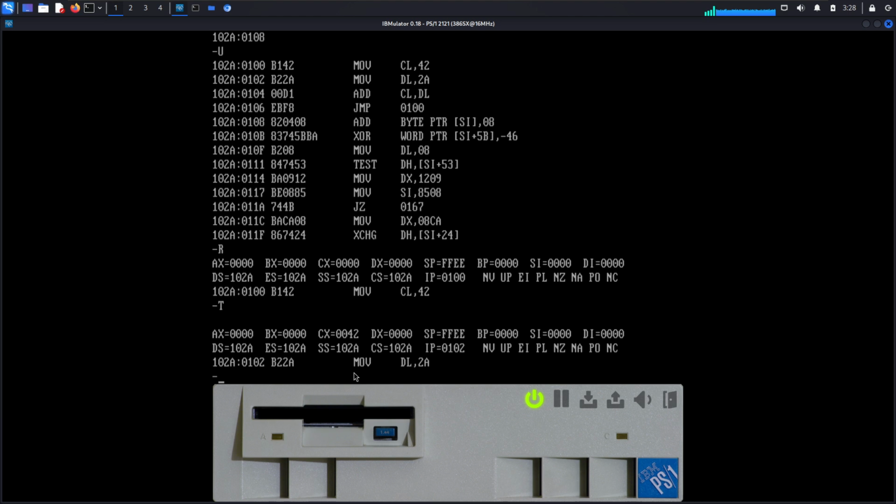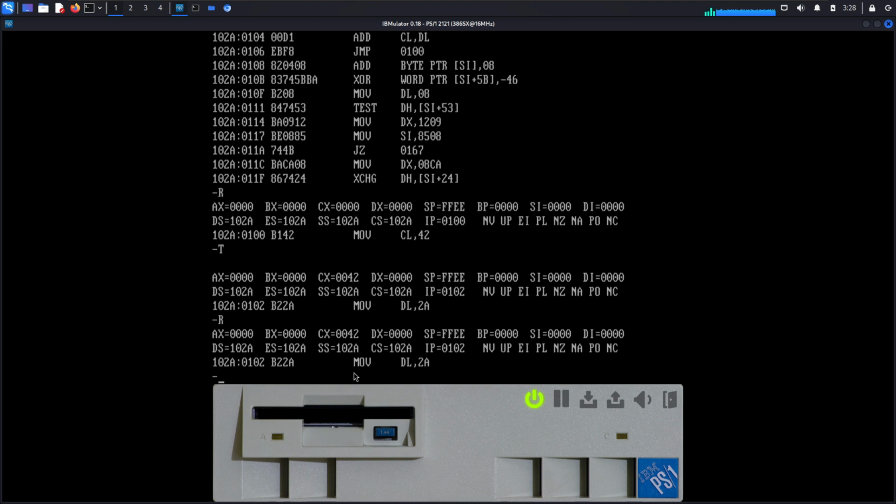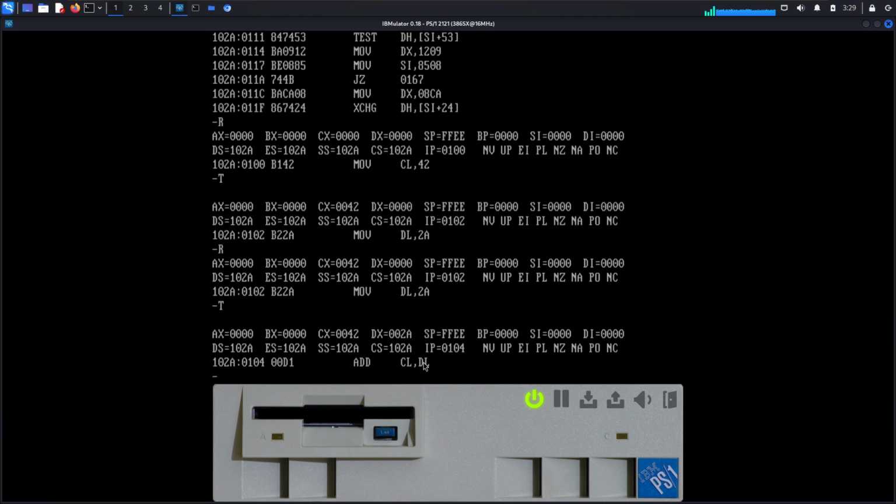And if we look at the registers, we can see that the CX register has CH and CL. In the CL value, the 42 has been put in successfully. Then we have the DL 2A. Now let's execute this instruction, and in DL you can see the 2A has been inserted successfully.